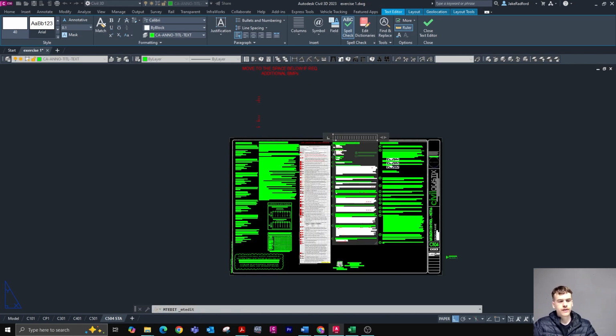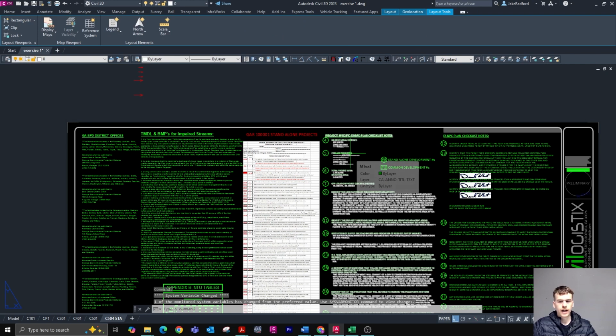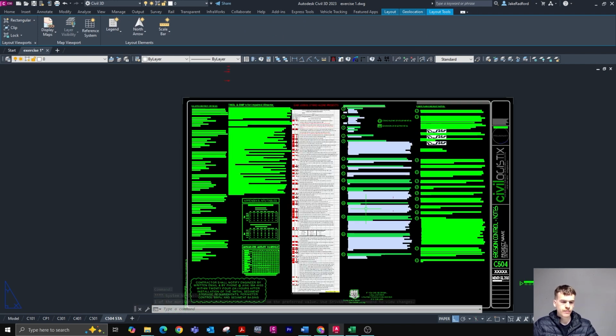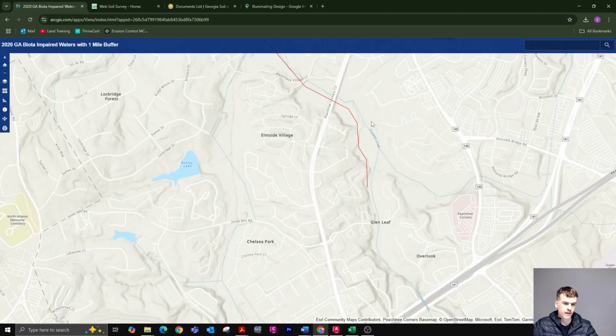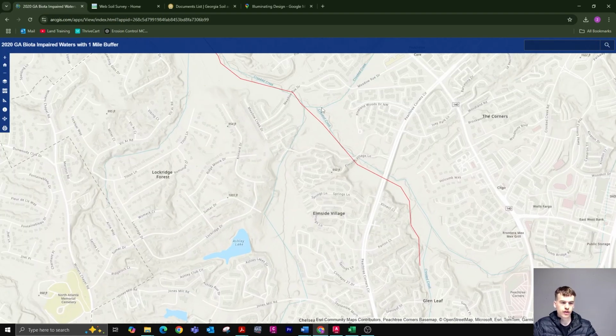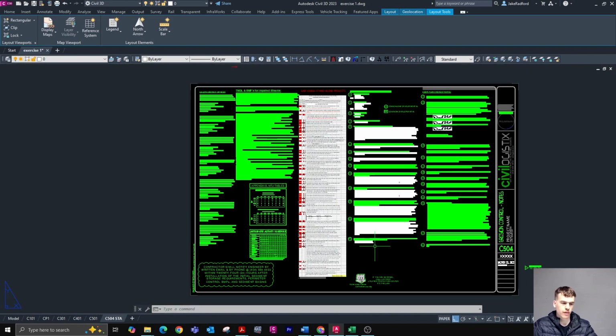And they're going to want to identify the receiving waters, which you kind of already did by finding out whether or not we're within 1 mile of a biota impaired stream. So we identified that we are within 1 mile of a biota impaired stream and that all of our site runoff is going to drain into Crooked Creek. So our receiving waters is essentially that biota impaired stream that we are within 1 mile of.